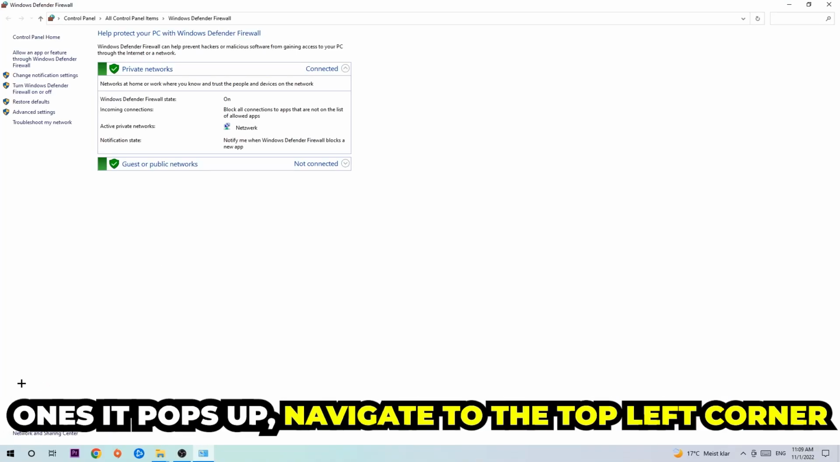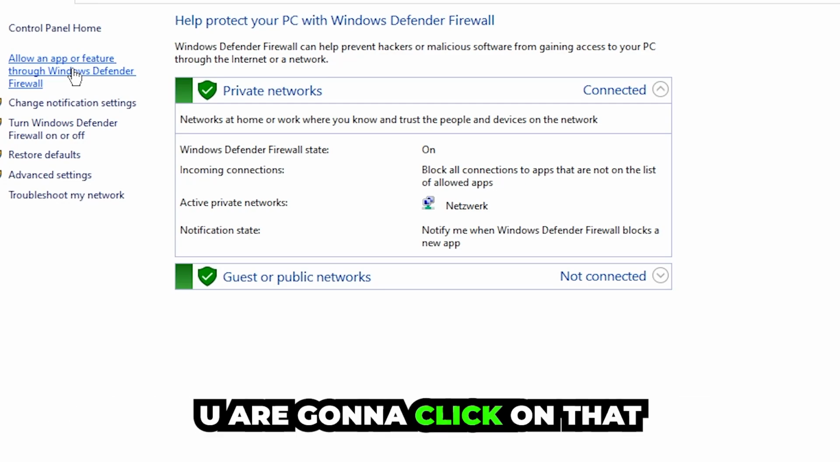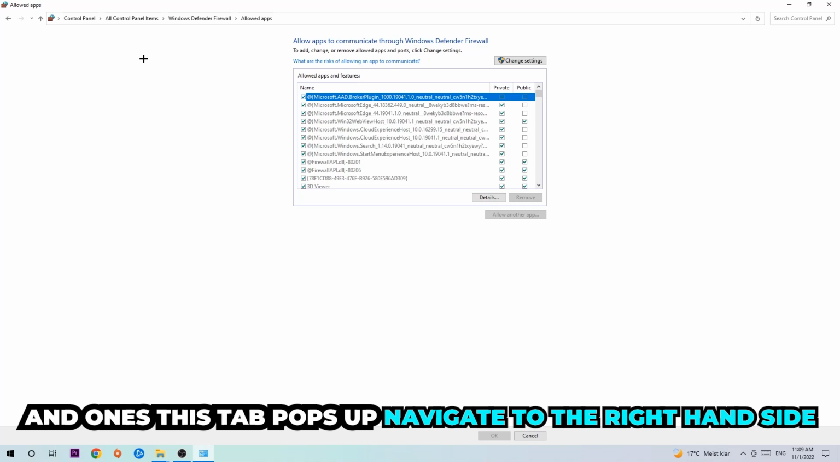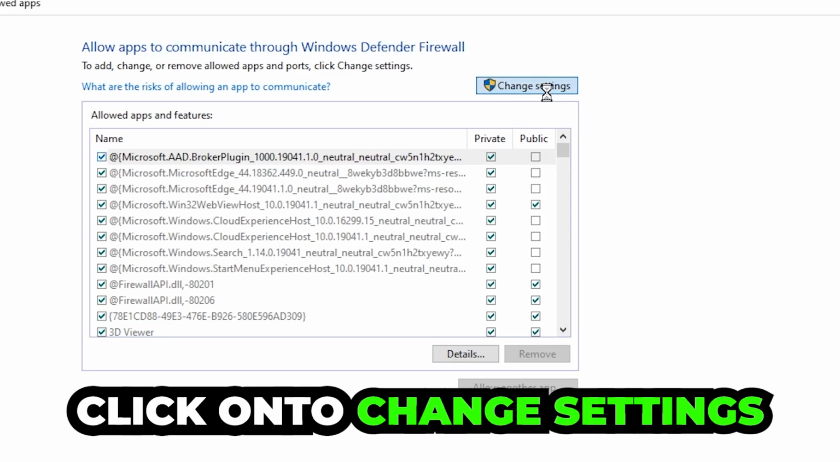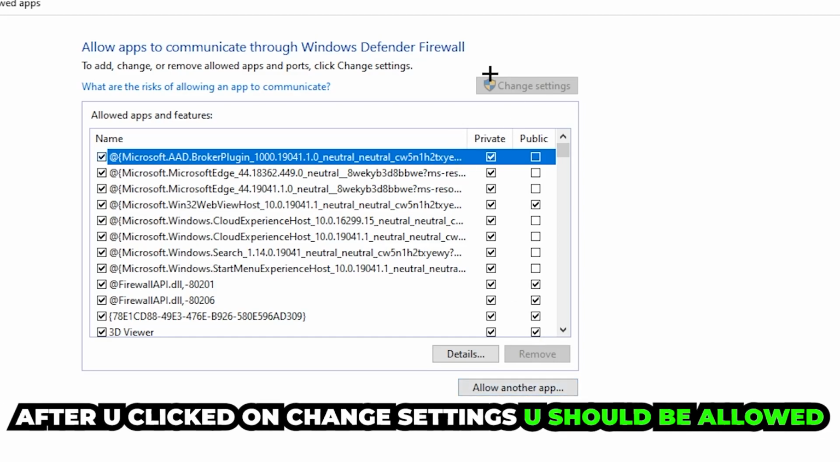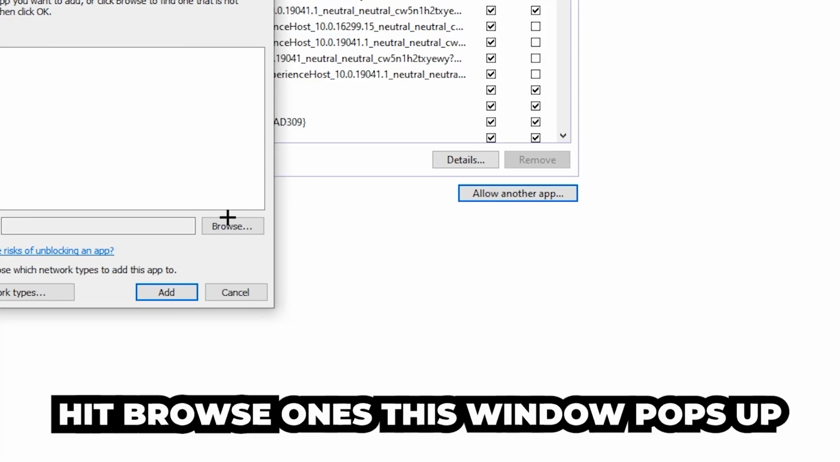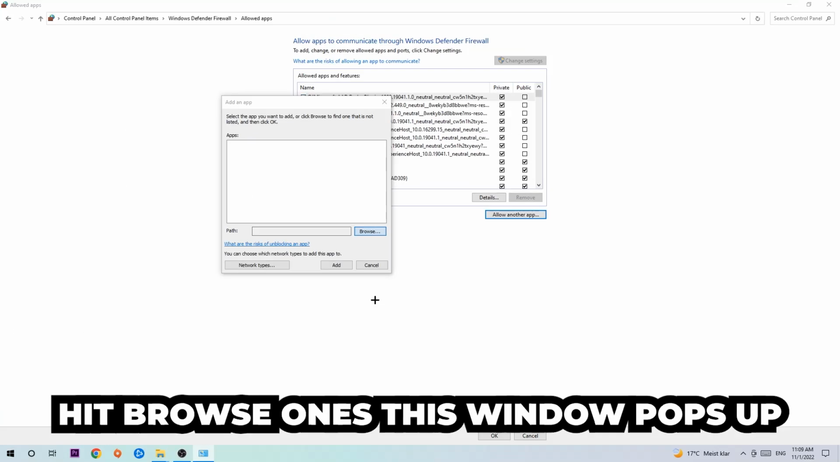Once it pops up, navigate to the top left corner, click onto the second link where it says allow an app or feature for Windows Defender Firewall. You're gonna click on that, and once this tab pops up, navigate to the right hand side, click onto change settings, and go down to allow another app. After clicking onto change settings, you should be allowed to click on that. So hit that, hit browse once this window pops up.